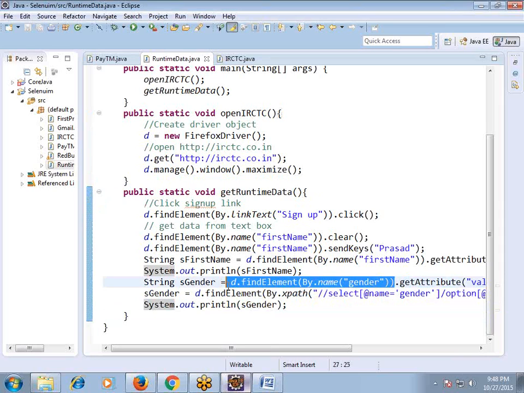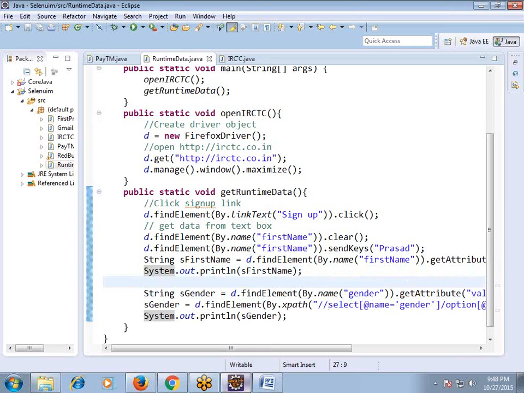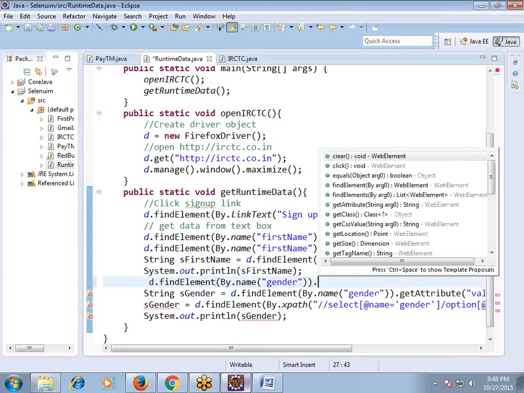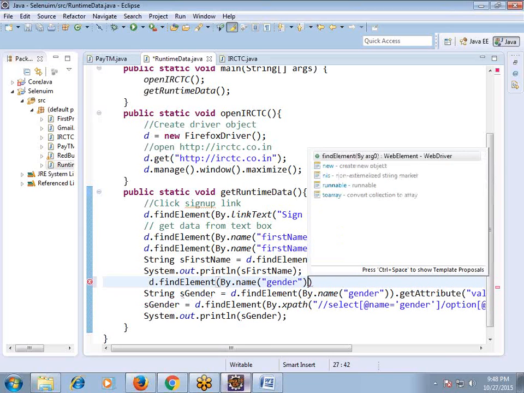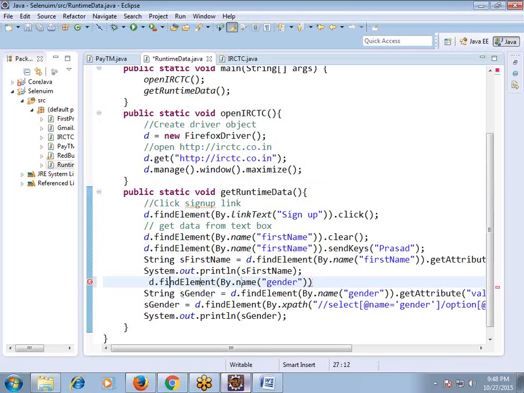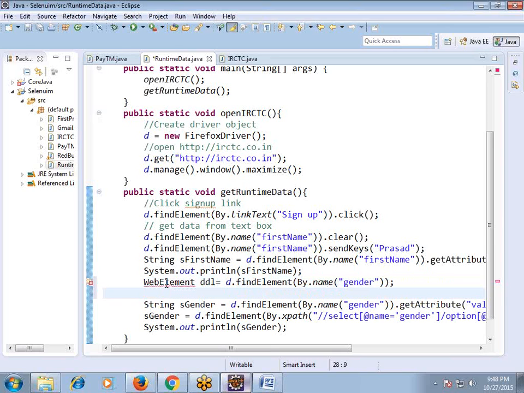See, before this statement, I'm selecting female here. How to select an item in the drop down box? First, we have to get this select element into a web element variable. Got it? I'm defining here a web element, select drop down list DDL equal to. So this is the drop down list. I'm importing this web element. What are we doing here? We are getting the drop down list, the gender drop down box, into this variable.